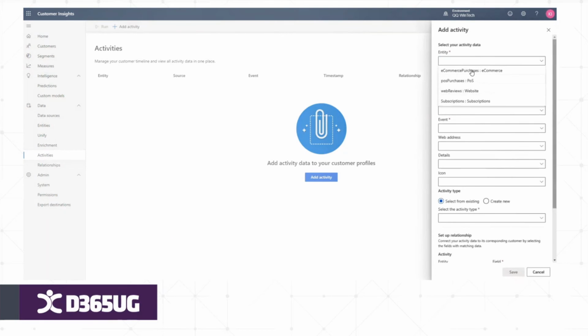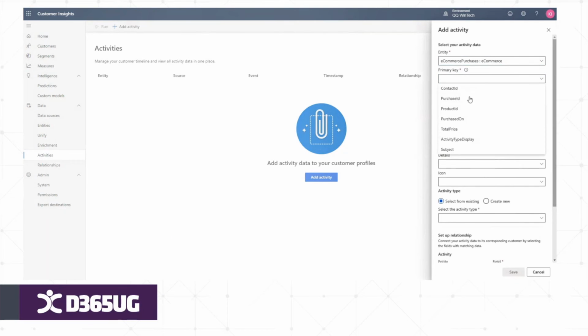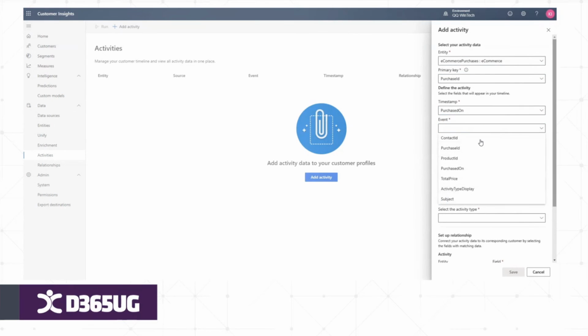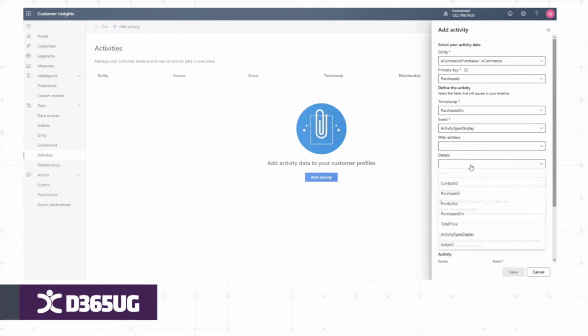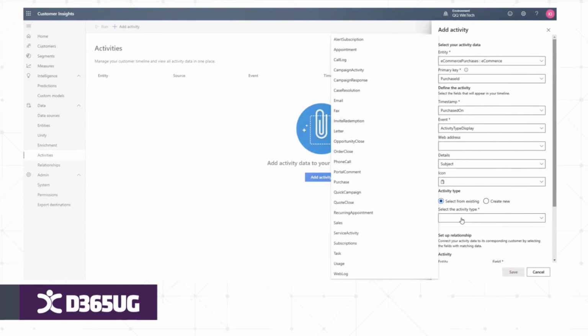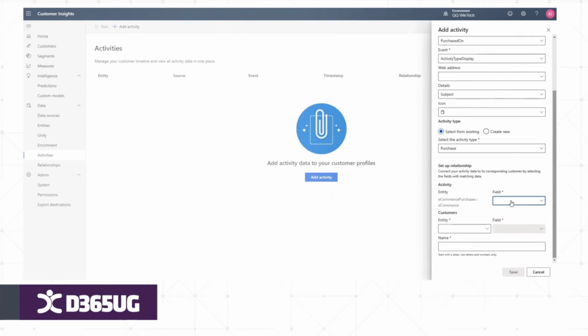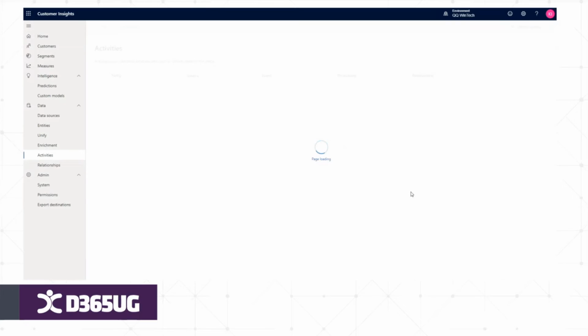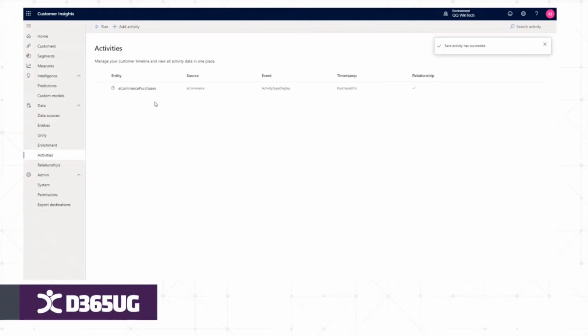Another key element we can achieve is to enhance our customer profile with activity and timeline data, such as purchases, which can be brought into Dynamics 365 and the Power Platform for use outside of the Customer Insights application. Let's add an activity by filling in all of the pertinent details to define it, and then create a relationship to match it back to our unified customer profile.